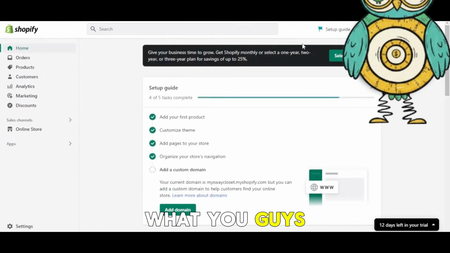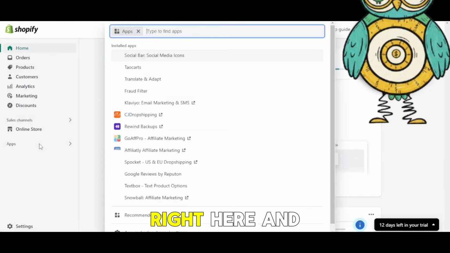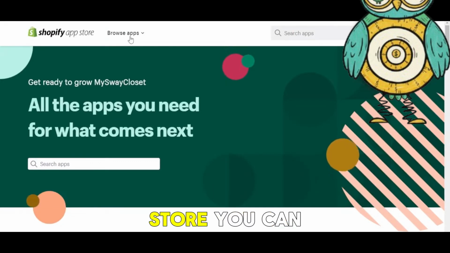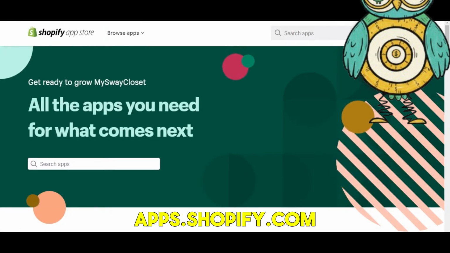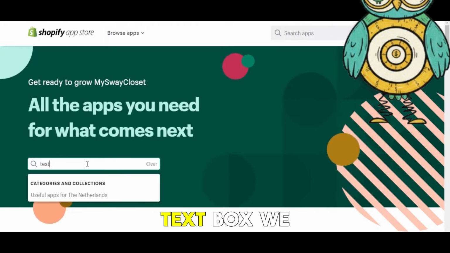First of all, what you guys need to do is open up shopify.com and get right here on your Shopify admin. After that, you can go to the apps right here and open up your Shopify app store. You can also go to apps.shopify.com and here we're going to search for text box.